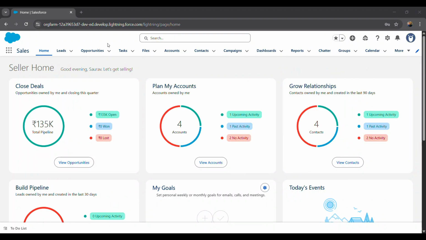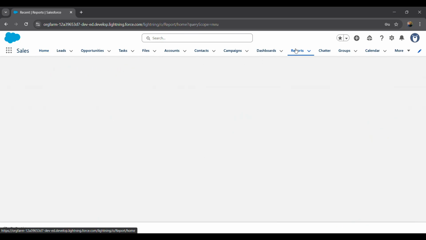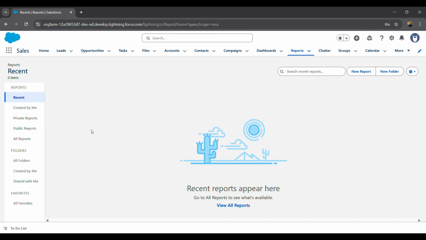So once you log in into Salesforce, you will land on the home screen. As I mentioned earlier in this video, I am going to walk you through how to create and run custom reports in Salesforce. To get started, head to the navigation bar at the top and click on Reports. This is the central place where you will create, manage, and run all your Salesforce reports. On the left-hand side, you will see several folders. I will explain these in more detail later in the video. For now, let's focus on creating a new report. To do that, go to the top right corner and click New Report.